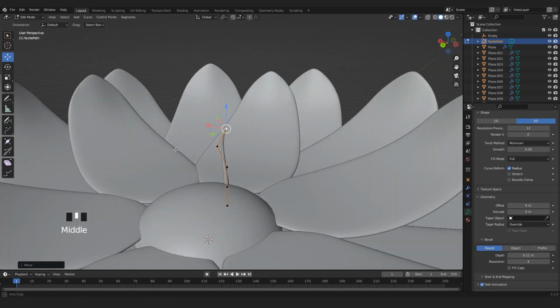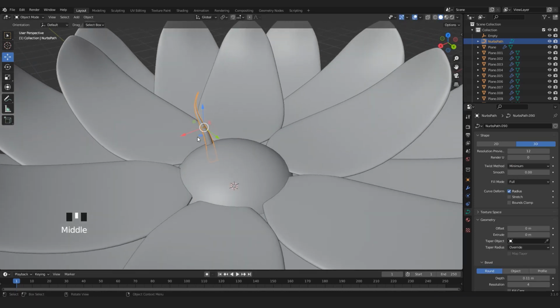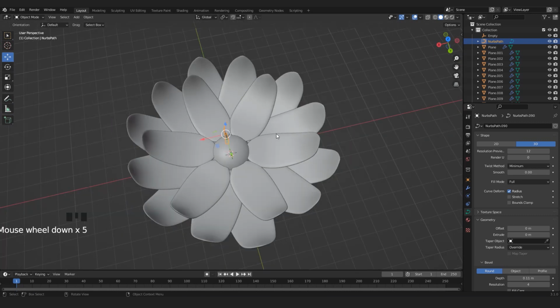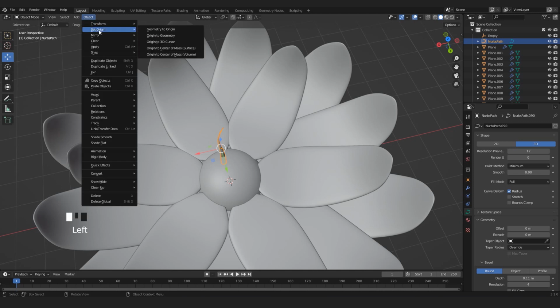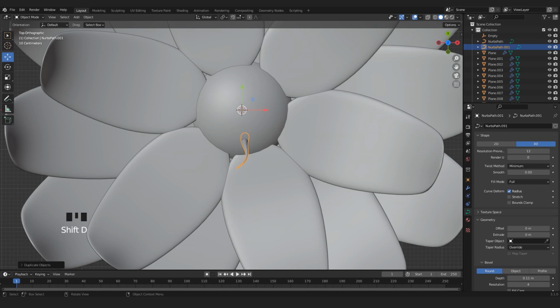Okay, and now I'm just gonna move them very casually like this, and also I'm gonna set the origin of this curve here in the center so we can use the same trick that we used for the petals, which is Shift E and then rotation.